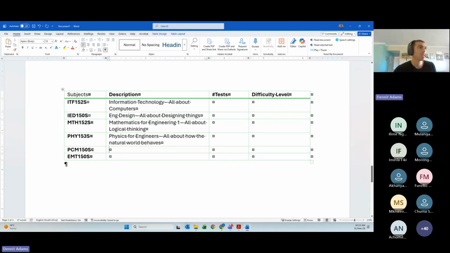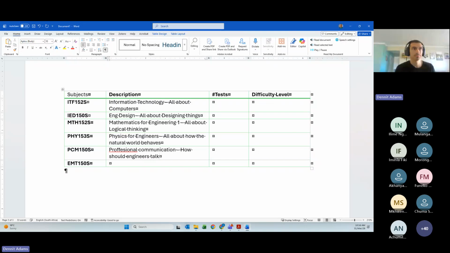All right, and then PCM, Professional Communication. How should engineers talk and listen? All right. So this is Manufacturing Engineering, manufacturing, how it's made. Okay. So we've got a nice little table here.